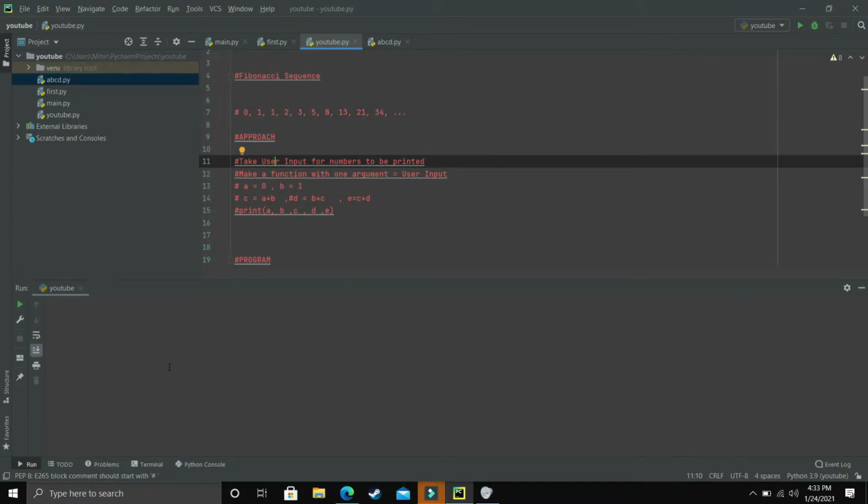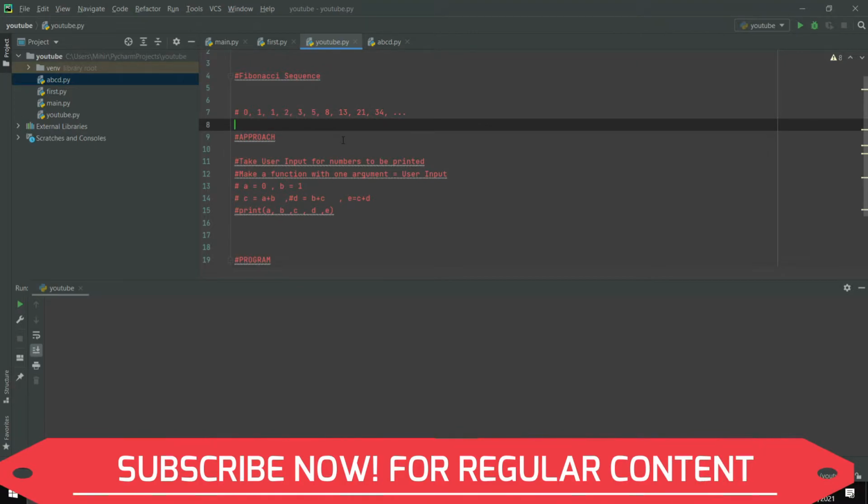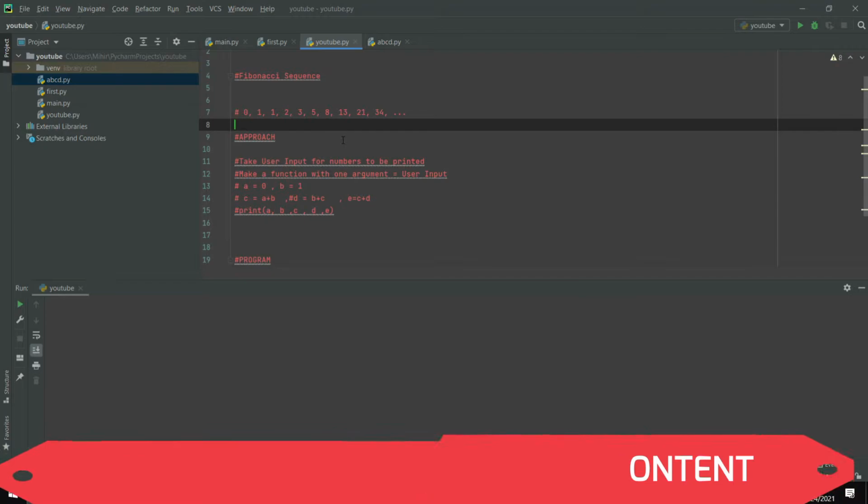So now we have to make a program to make this Fibonacci sequence. Before making the program, let's think about how we can approach it. This would be our approach as I've written here. First of all, we have to take user input for numbers to be printed. We have to take an input from a user on how many Fibonacci sequence numbers he wants. So if a user wants 6 numbers in a Fibonacci sequence, then only the first 6 numbers will be printed. If a user writes 100, then 100 numbers of the Fibonacci sequence will be printed.